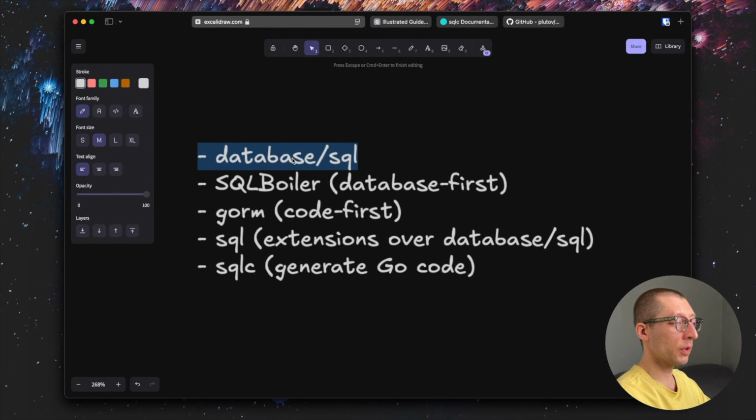database/sql was built with simplicity in mind, but it also supports all the necessary functionality you may need working with SQL in Go. For example, prepared statements, transactions, managing connection pools, and so on. As long as you're comfortable writing your own queries, parsing and handling the results, it's a great option.